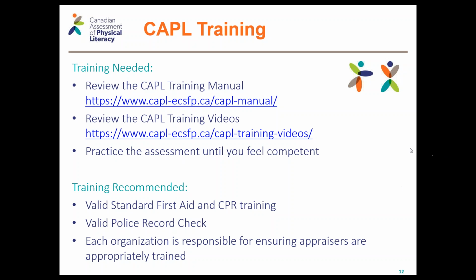And then practice the assessment until you feel competent. It's one thing to just go through the manual and watch the videos, but it's another thing to actually go through the protocols. So that's why, especially with us at Halo, when we set things up with students, we have a practice day, if you will, just to give them a chance to practice without children, and we do that ourselves. So with your staff, you can set up a training day, and it doesn't have to be very long.